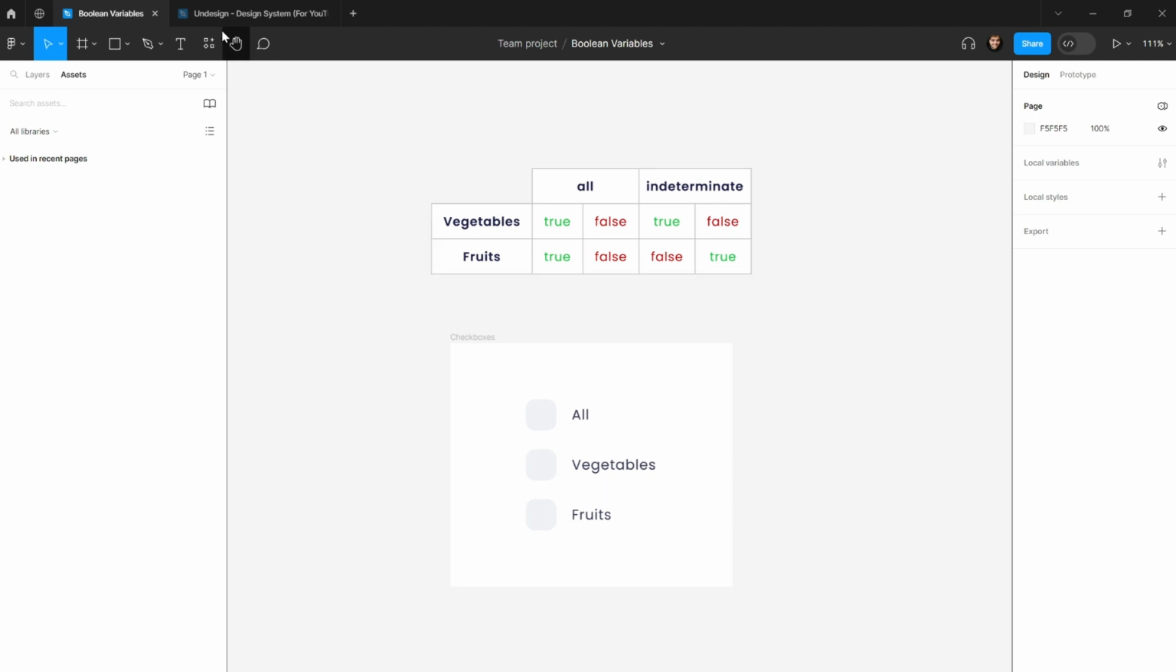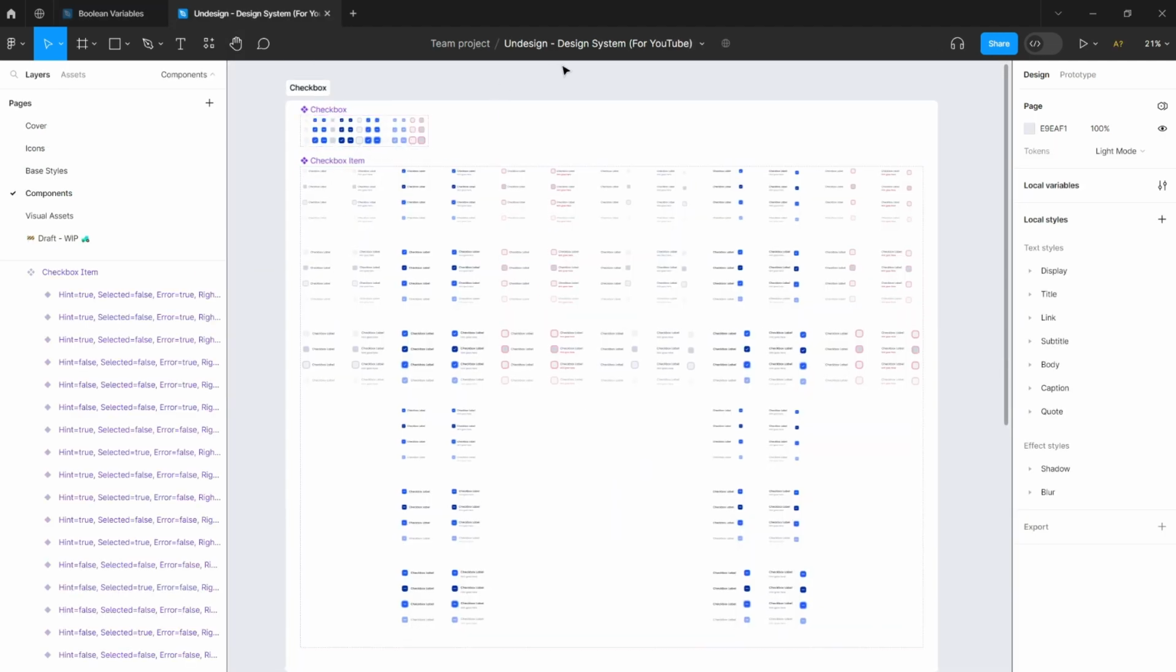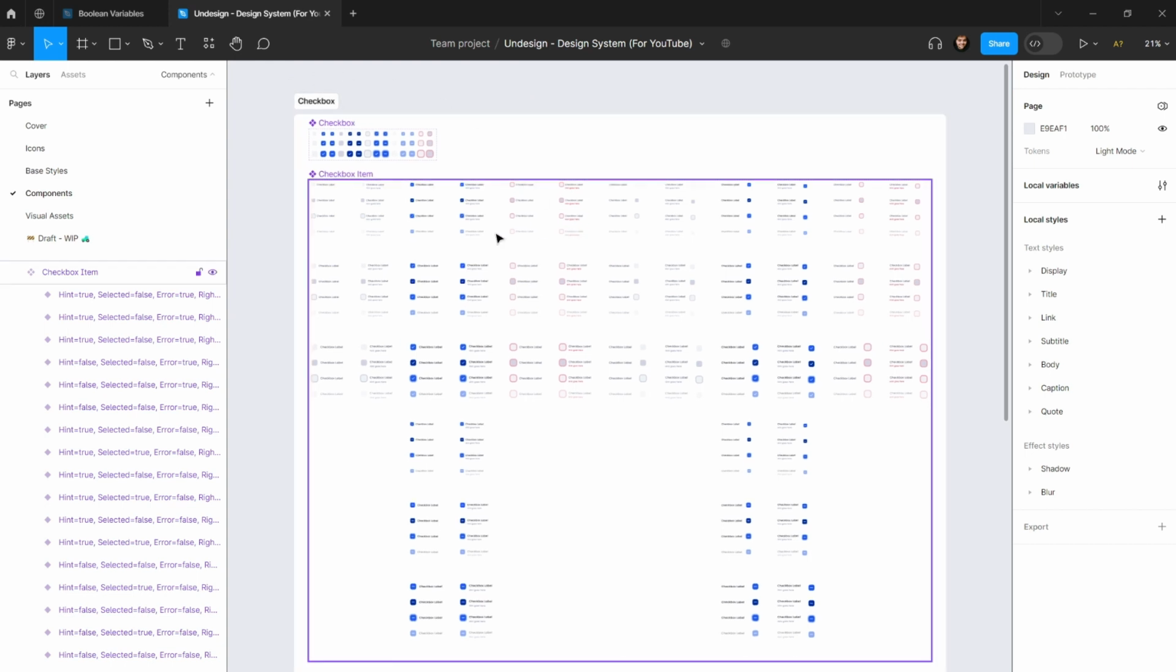First thing first, you need to duplicate this file, which is the undesigned design system for YouTube. I have put the link down in the description. You can also find this on Community.